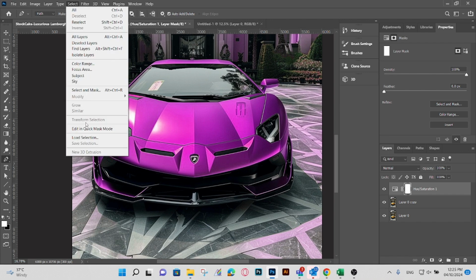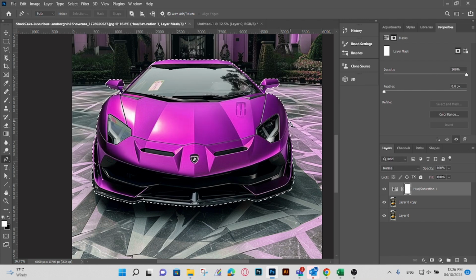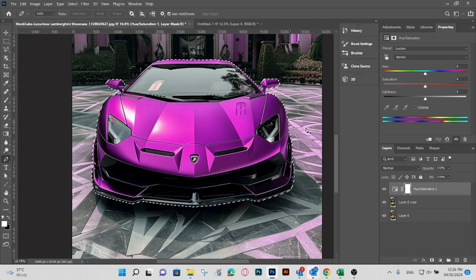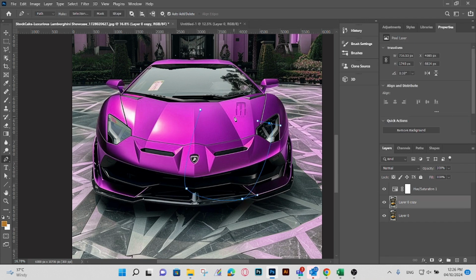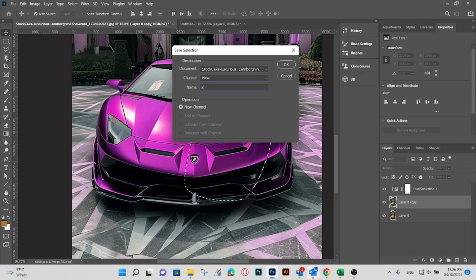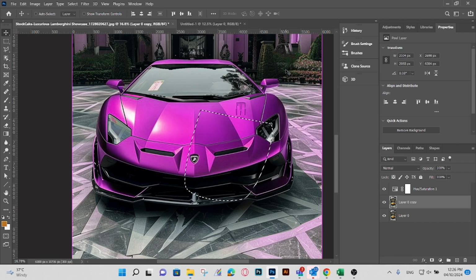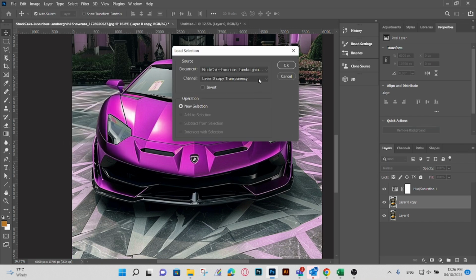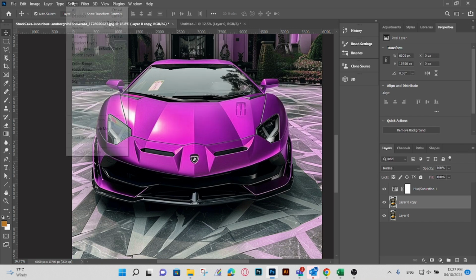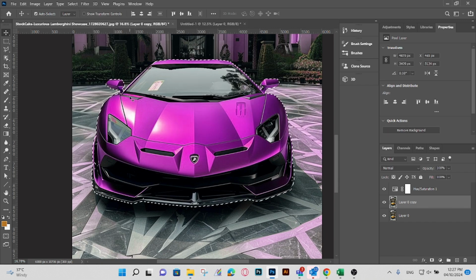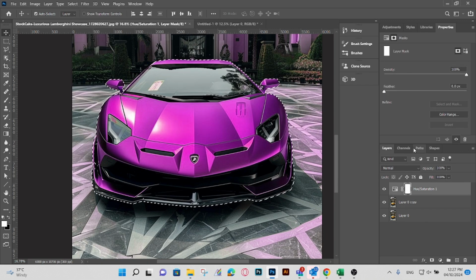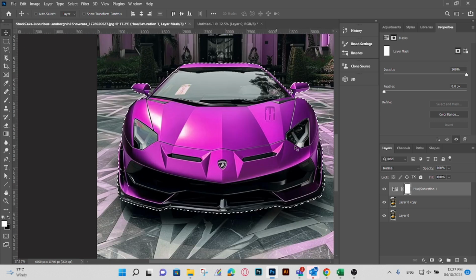To make it faster, I have already saved a selection. Just for you to know how to save a selection: after you make a selection, go to Select, then click Save Selection. Rename it, then click OK. Then to load a selection, go to Select, click Load Selection. After making a selection, press Ctrl+Shift+I to invert the selection.